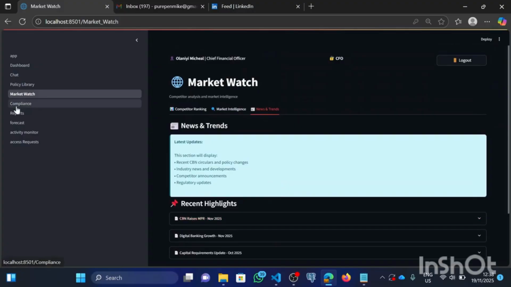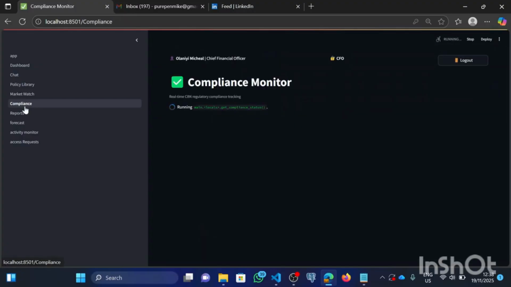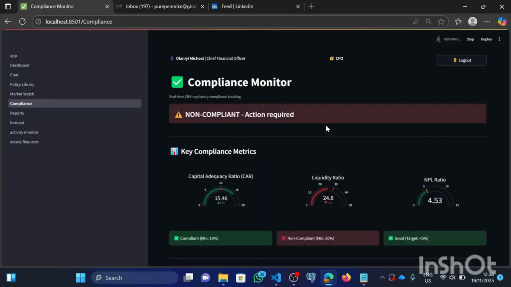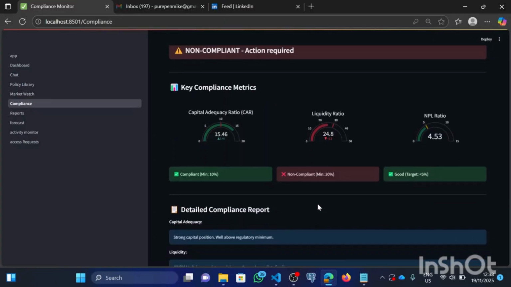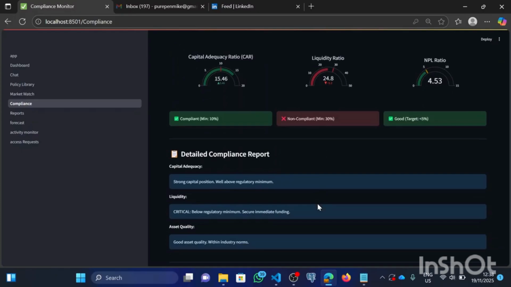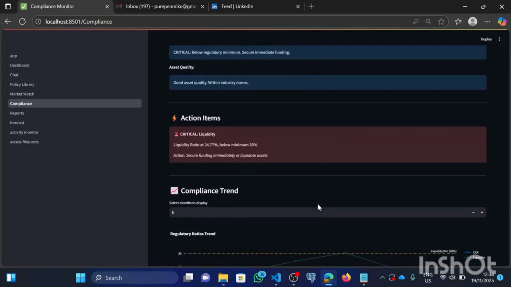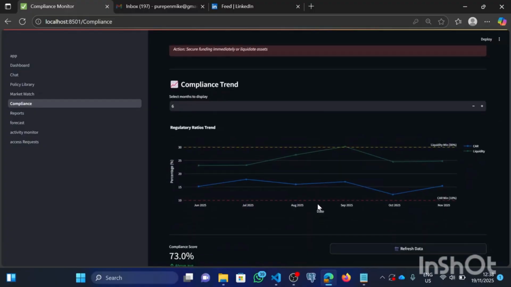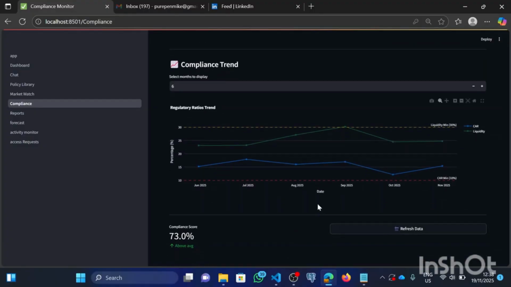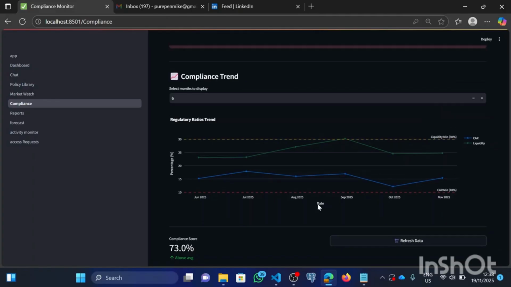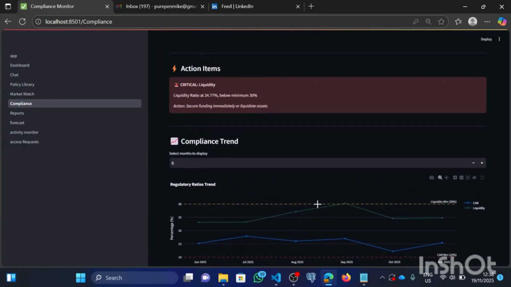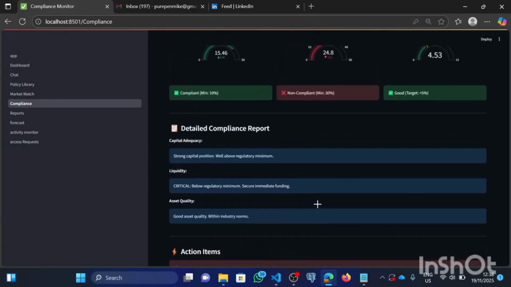Okay, compliance. This is the major page for compliance, where you can check your key compliance metric, the ones that are compliant and the ones that are not compliant, and then what you can do in terms of action. And then we also have the overall compliance score, and then the trend over time to see how compliant we are as a company.